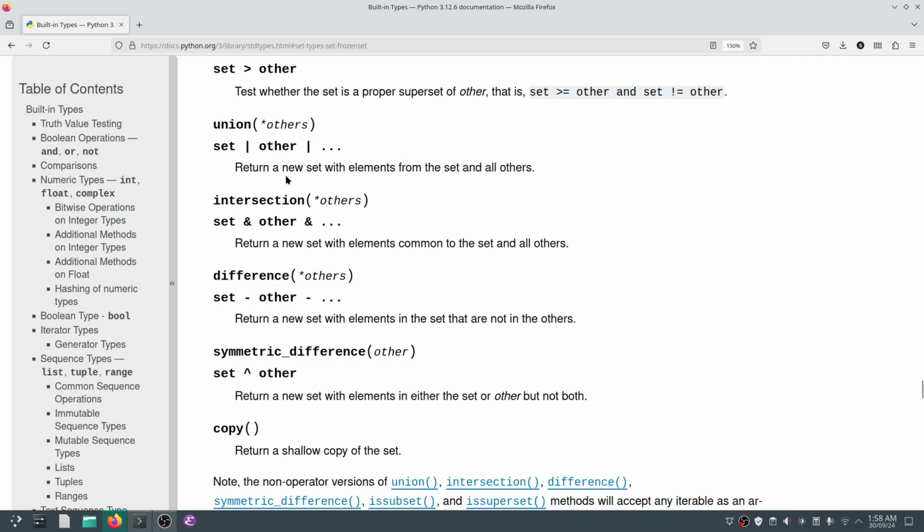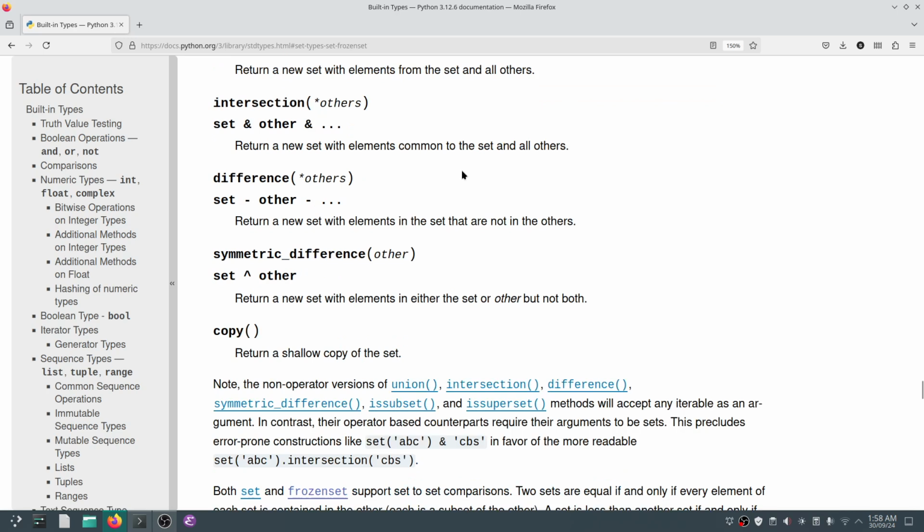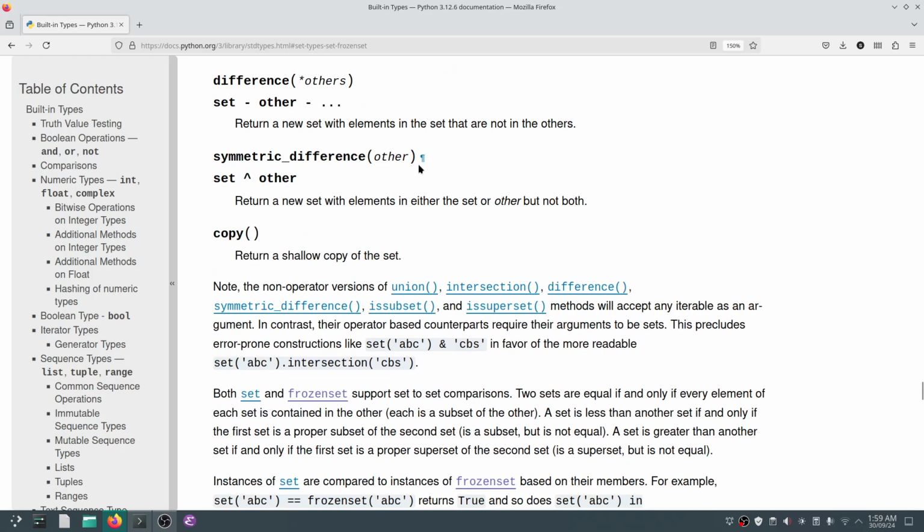So it will return a new set with elements from the set and all others. Similarly, you can invoke intersection, or the ampersand operator you can use, which will give you the intersection. So it will return the set of all common elements. Difference you can invoke on a set and supply others as an argument, and that will be equivalent to using the minus operator, which will return a new set with elements in the set that are not in others.